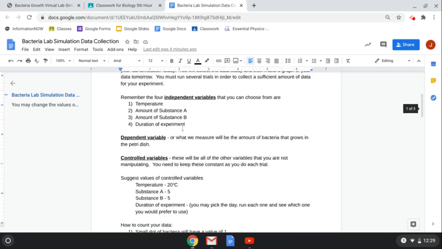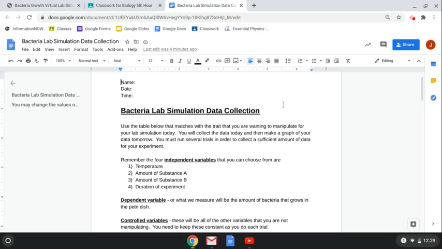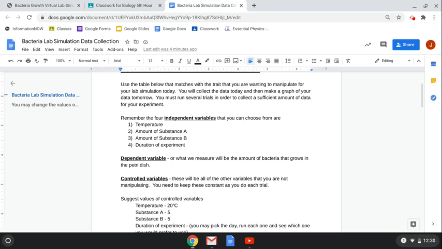Okay. So use the table below that matches what traits you're wanting to manipulate for your lab simulation today. So basically what we're doing today is we're collecting data. We're going to use the data collected to make a graph, and then we'll write a paragraph about our graph after we make it. There are 4 independent variables that you can choose from. You have temperature, amount of substance A, amount of substance B, and duration of experiment.